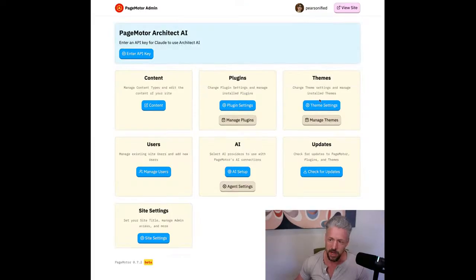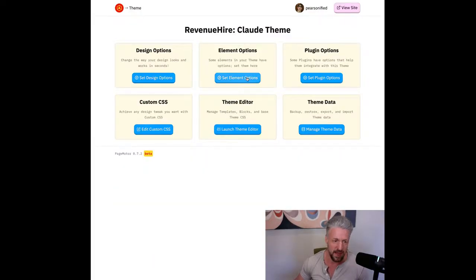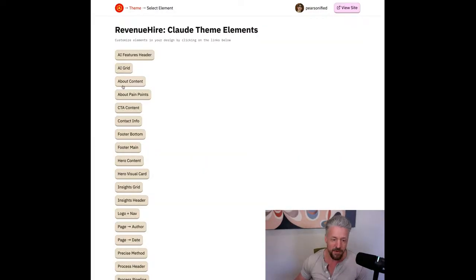I told you it's a bunch of modular content. We're going to theme settings. We're going to go to element options. We're going to look at this. Everything in the homepage design, everything is represented by a piece of modular content. So we're going to go look. I'll show you like a one-for-one sort of thing here.